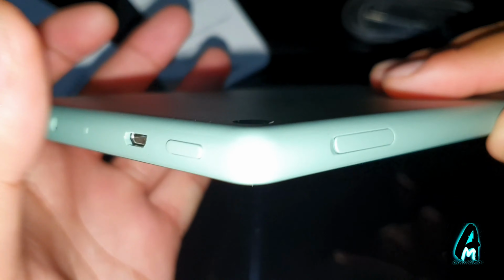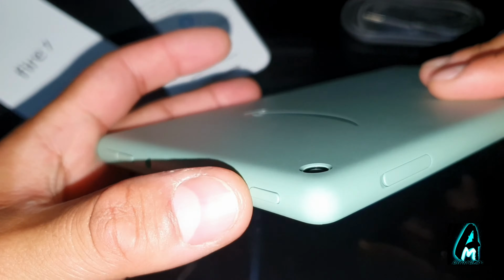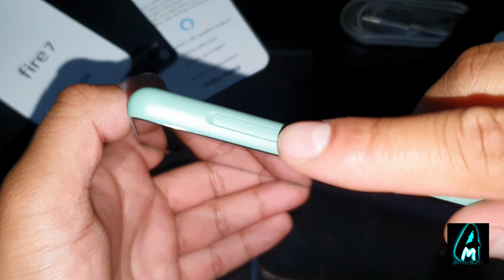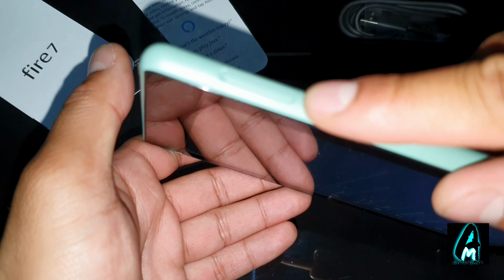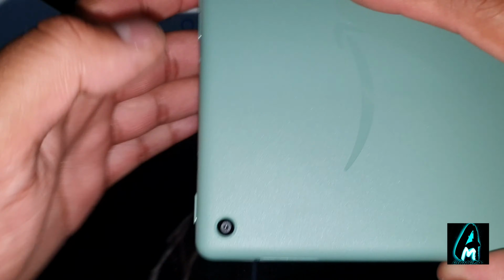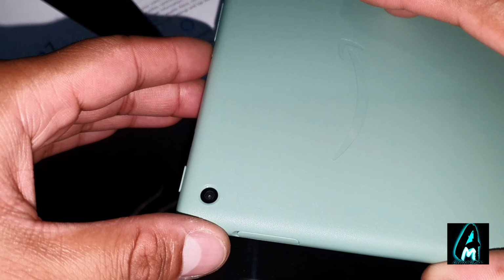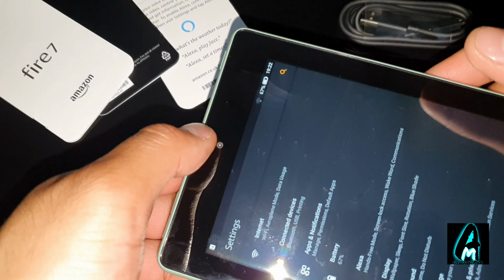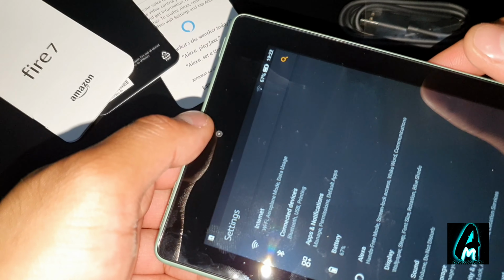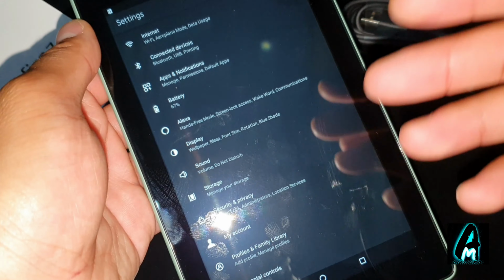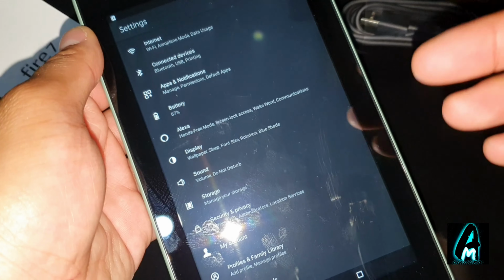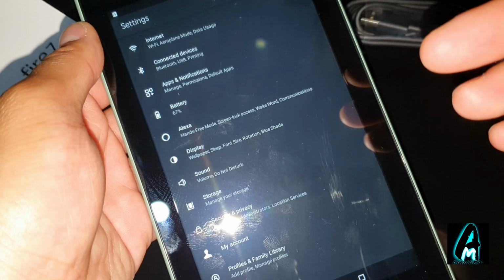At the top you can see that it has a power button and the micro USB charging port with a 3.5mm headphone jack and the volume button on the left. On the right side it takes a micro SD memory card, okay, up to 512 gig. It also has a rear camera, which is a 2-megapixel rear facing camera, and it also has a HD 720p front facing camera. It's a 7-inch IPS display, and it has a built-in 1.3 gigahertz quad-core processor and 1 gig RAM.